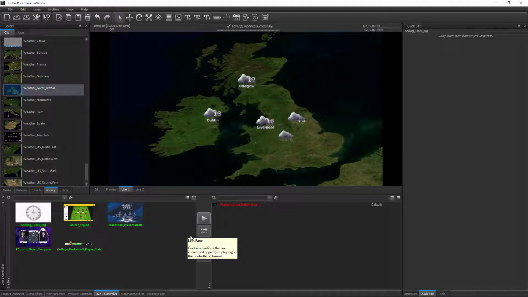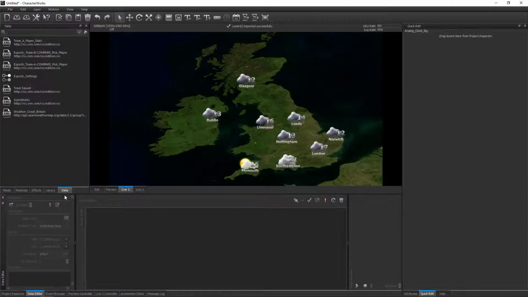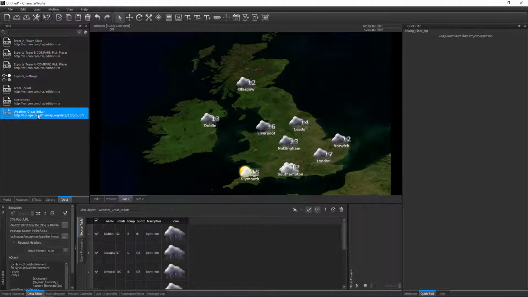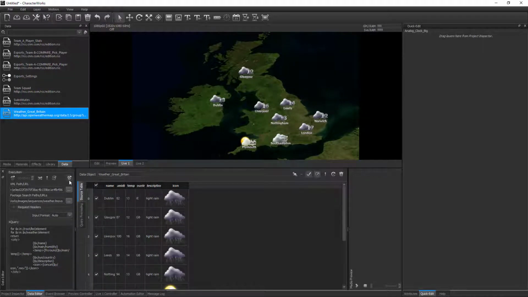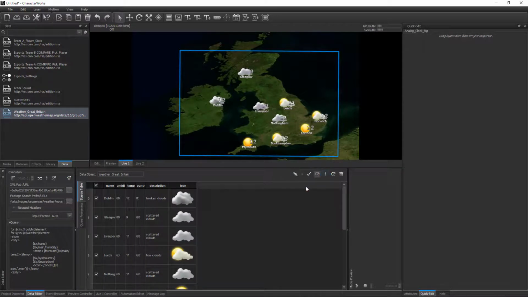Many CharacterWorks projects use data from an external source, such as Twitter, RSS, web APIs, XML, JSON, and databases. For example, to update the sample weather report project with the latest forecast data, select the data source from the Data tab, then click on Execute Query button. The data will be updated, and it will be made available to CharacterWorks graphics layers.